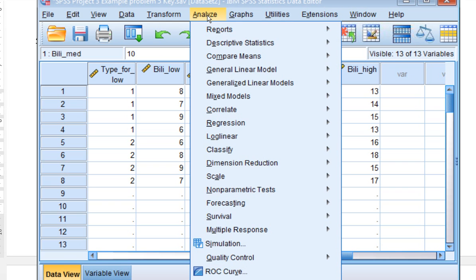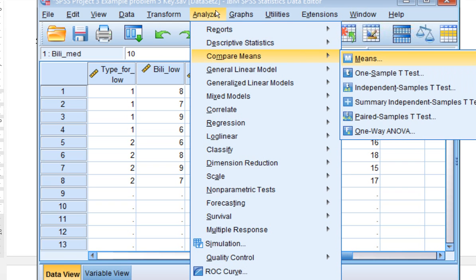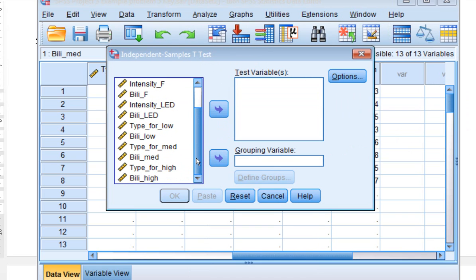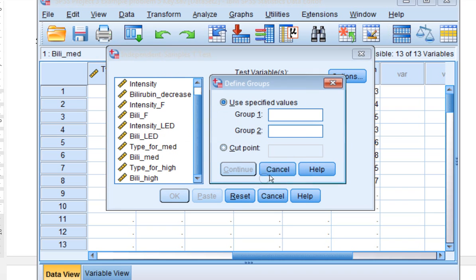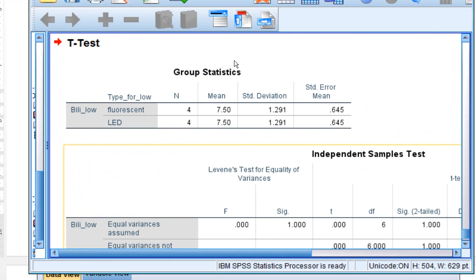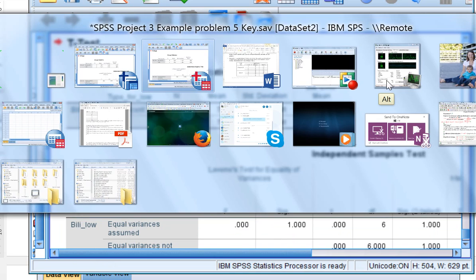So this is going to be Analyze, Compare Means, and it's going to be Independent-Samples T Test. And we'll go ahead and move the variables over. So you've got to do one at a time. So we are going to do type for low as our grouping variable, and bili low is our test variable. Now for your grouping variable, you've got to define groups. Group 1 we coded as 1, and group 2 we coded as 2. Click Continue. Click OK. Okay, so here's our independent samples t-test for low.